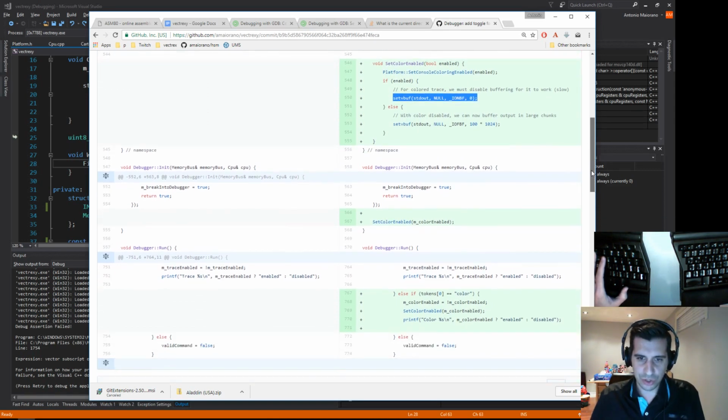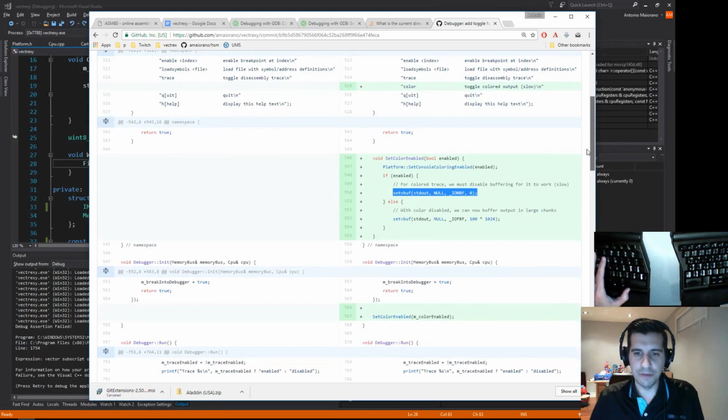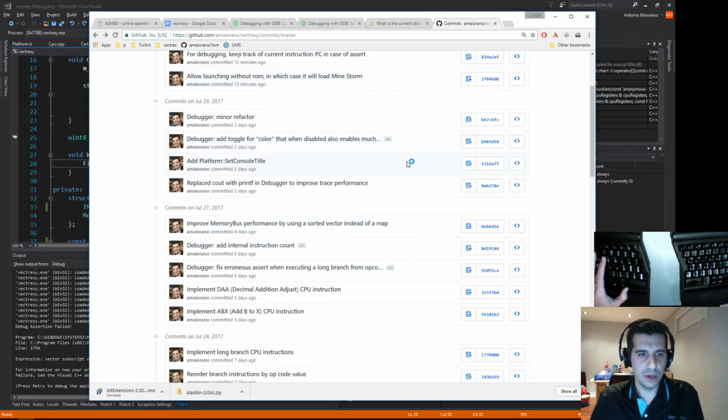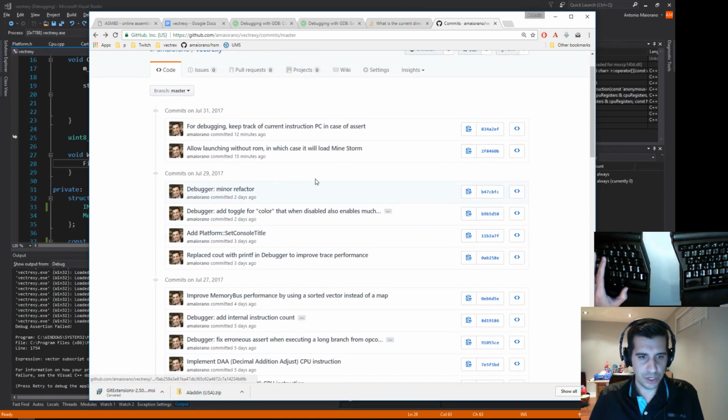So this is the change to disable the colored output by default, which, like I said, really speeds up significantly the output when the trace is on, which is useful.